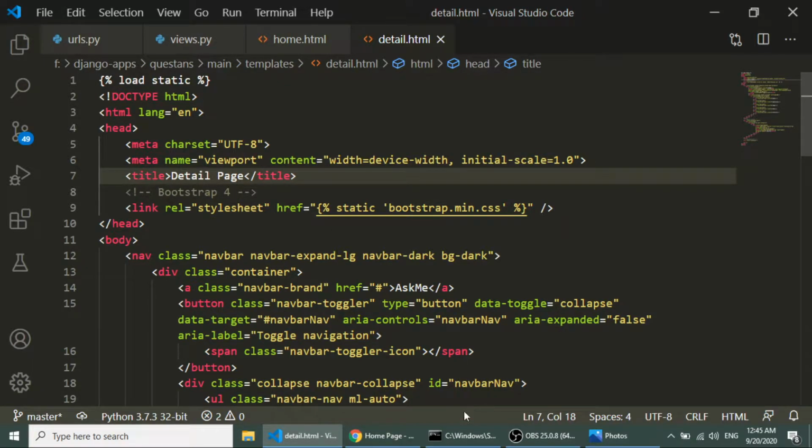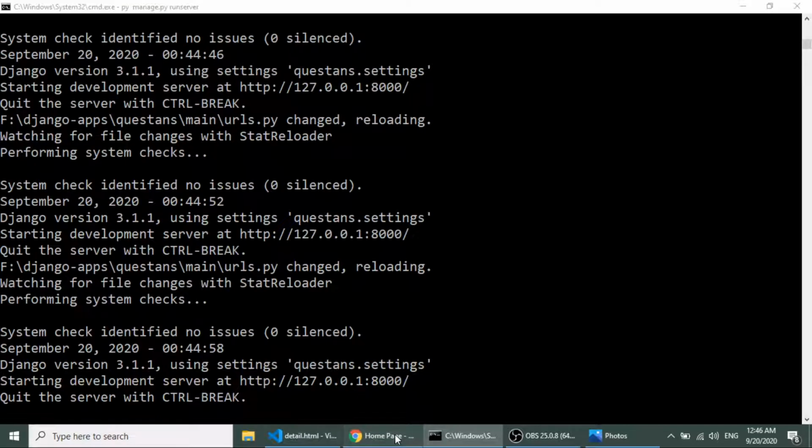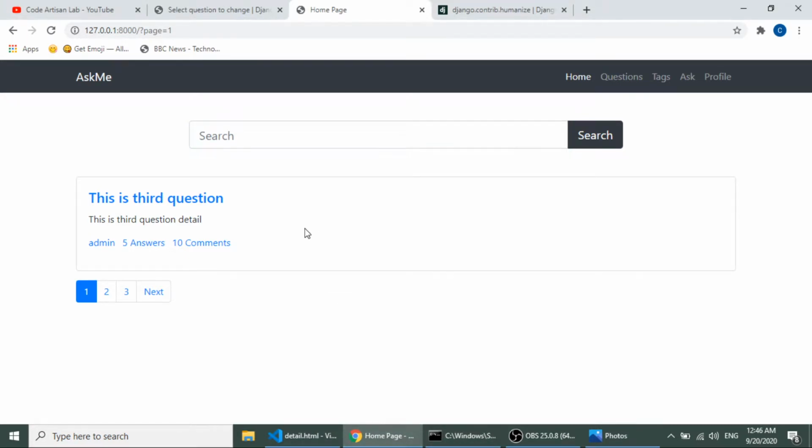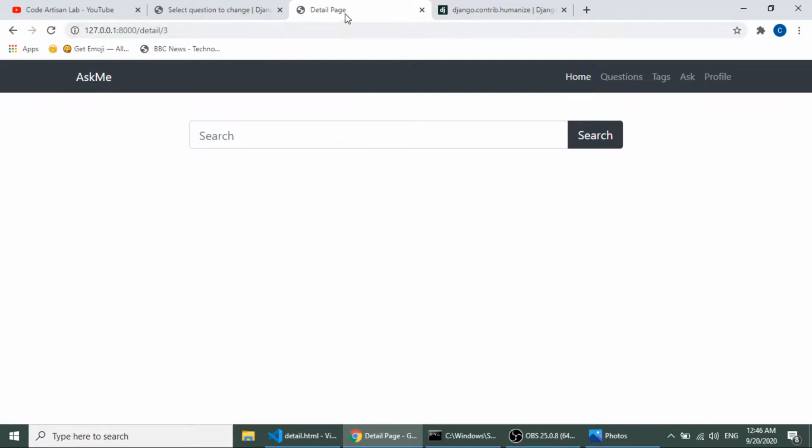So let's check this. So my server is running. Now if I go to this, then in our home page I have defined the link. So here you can see at the left corner, you can see here we have a detail/3. So when we click this, we are on detail page. Here you can see that we are on detail page.